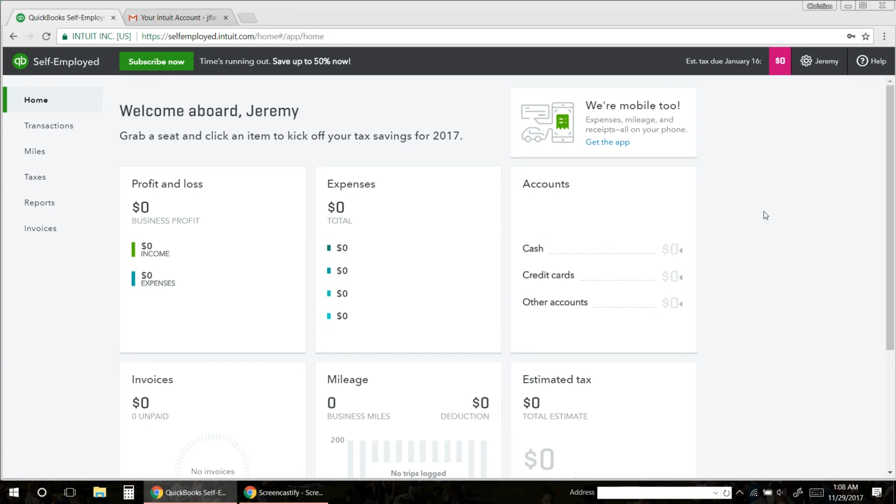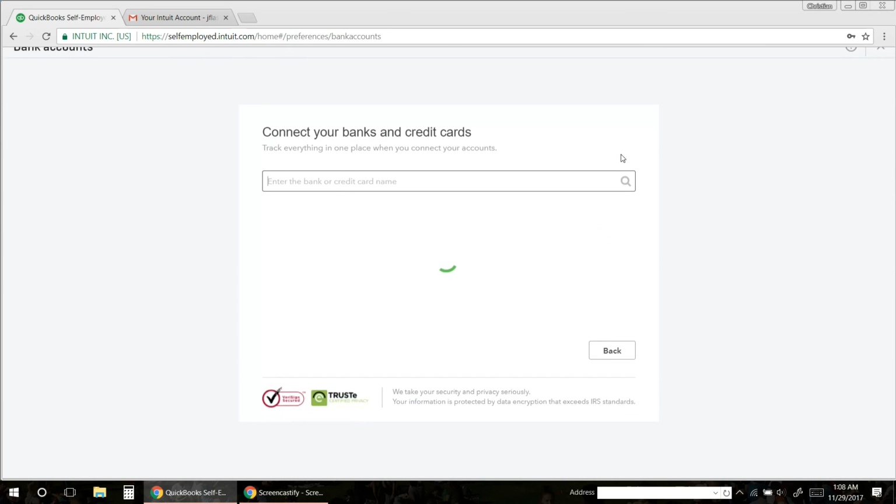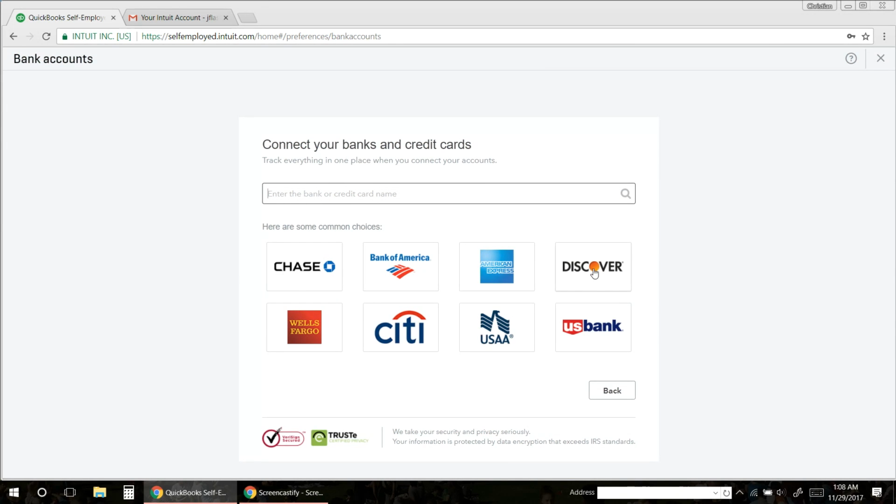When you first log into your QuickBooks Self-Employed account, the very first thing you're gonna wanna do is sync your bank accounts to QuickBooks Self-Employed. I'm gonna show you how to do that real quick. You're just gonna come right up here. It's gonna say your name next to this gear. You're just gonna click on that. You're going to bank accounts. It's gonna go and load up all the banks you can sync for QuickBooks Self-Employed.